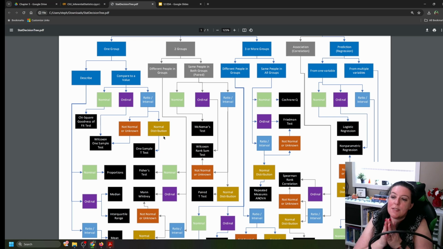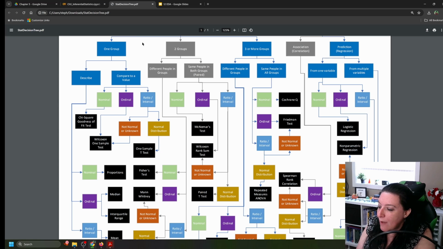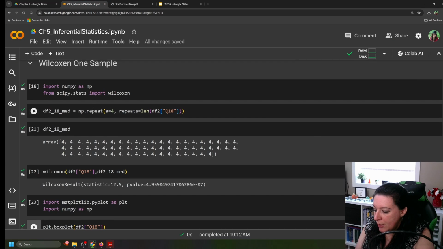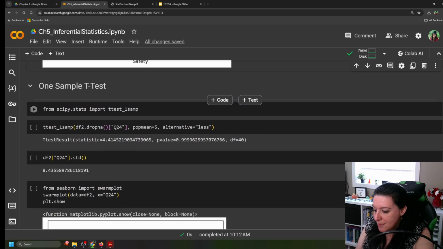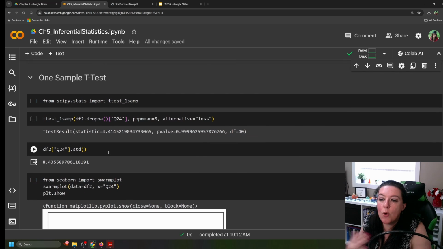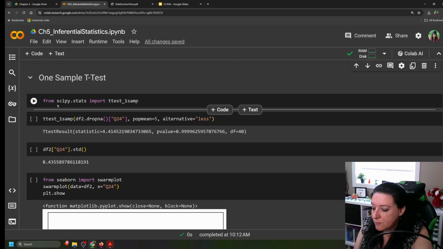So if we assume there's a central tendency and that as you get further and further away from that average, less and less people are in those categories, then we have a normal distribution. To do a one sample t-test, let's take question 24, which was the number of years that someone was there. So we're going to use from scipy.stats import ttest_1samp. That's what we're using here.